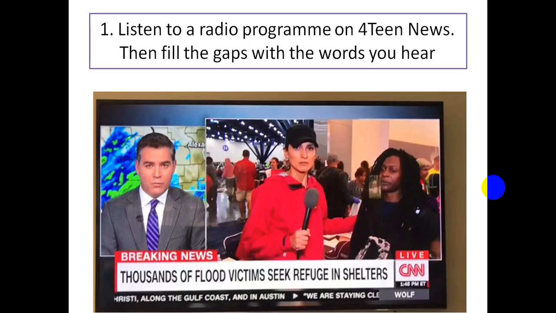Now, activity 1. Listen to a radio program on 14 news, then fill the gaps with the words you hear. Now open the textbook on the page 31. The views on natural disasters. Listen to a radio program on 14 news, then fill the gaps with the words you hear on the page 31. Okay? Now, let's listen.